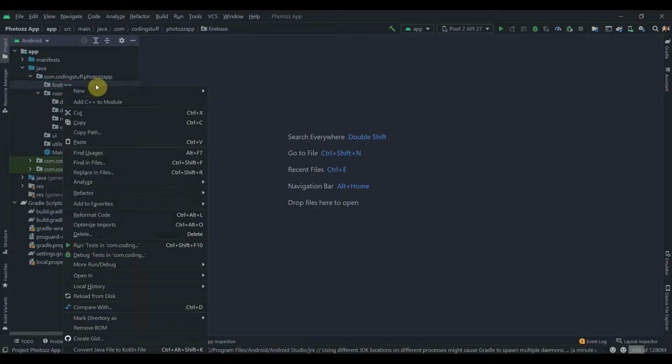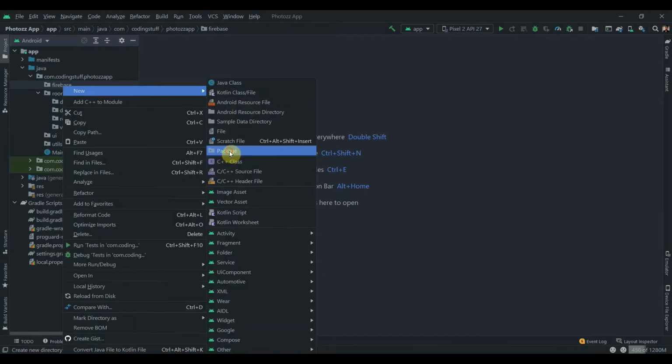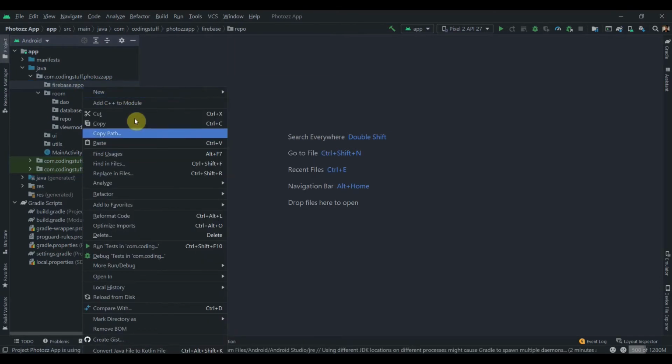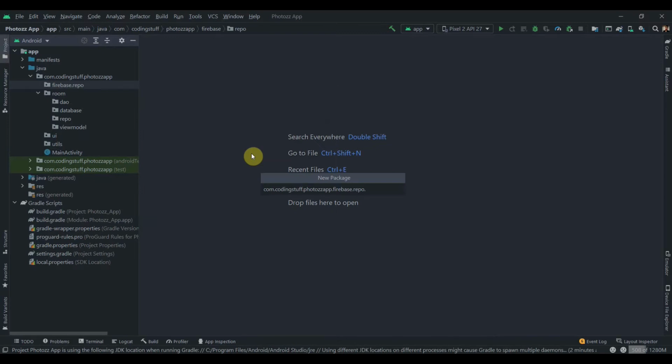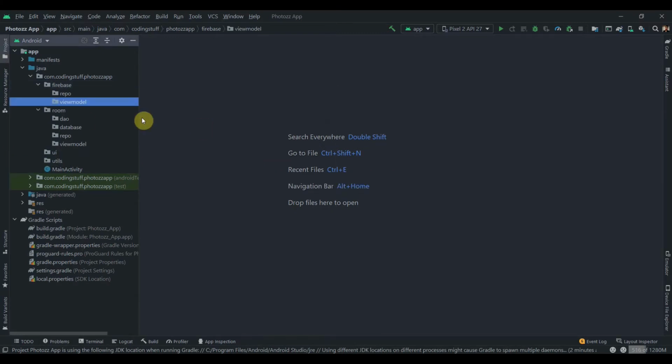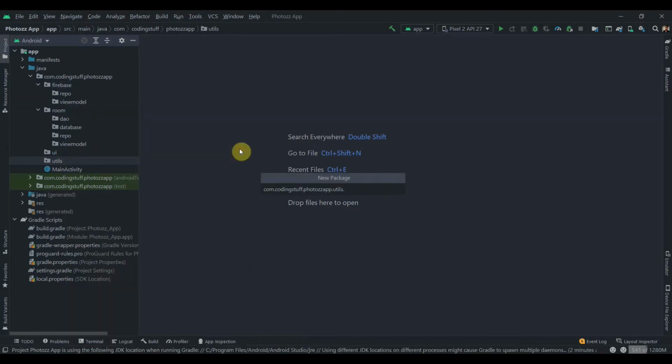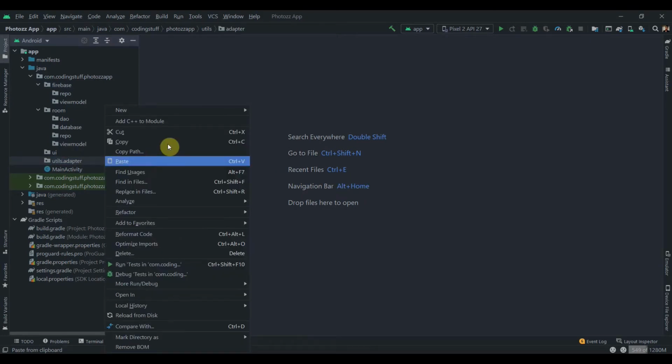Okay, and inside the Firebase we'll have repo and we'll have view model. Okay, and inside the utils we'll have adapter and we'll have the model.